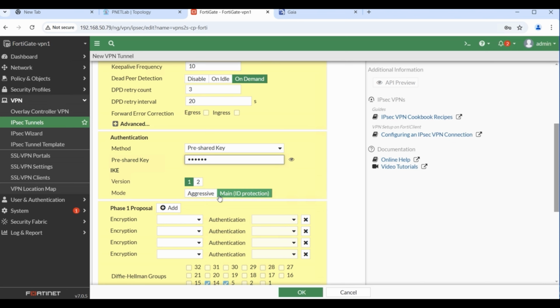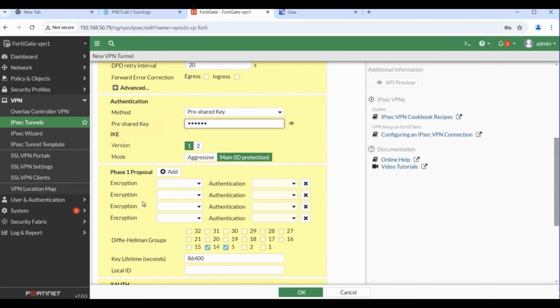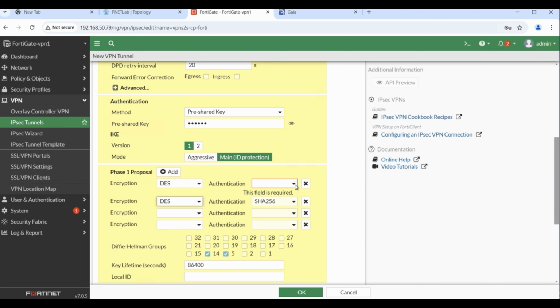Aggressive or main mode, we know the difference. Aggressive mode is a 3-packet exchange, main mode is a 6-packet exchange. Aggressive mode is less secure, main mode is more secure. Phase 1 proposal, what we're going to send here as a lab environment, it only shows DES, so I'll select that. Authentication from the SHA part is 256, which is fine. Encryption, it will give me the DES only because this is lab.